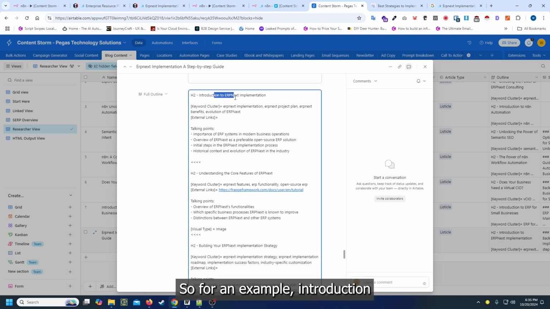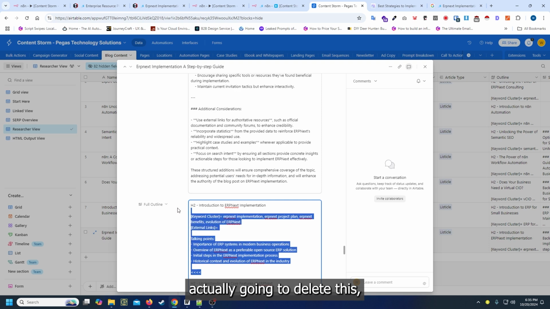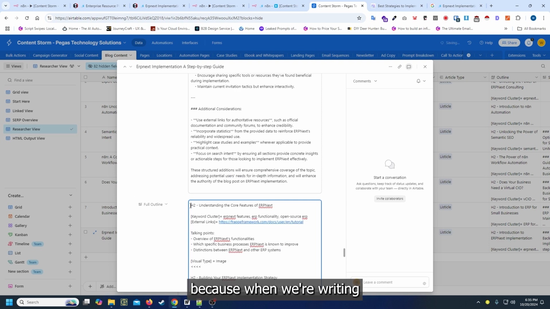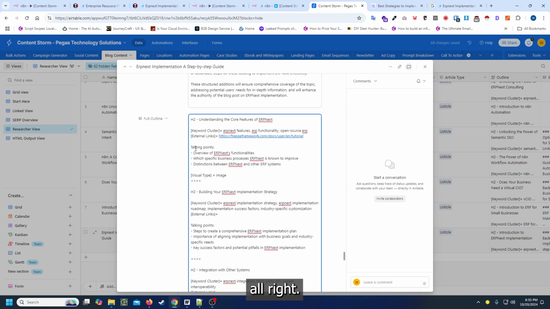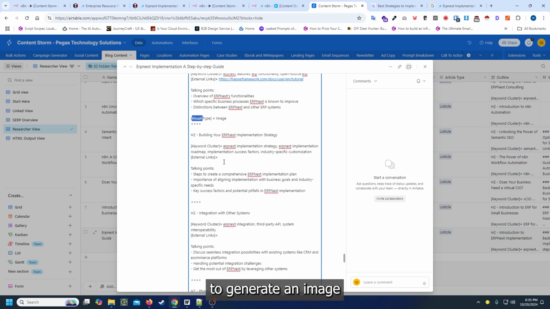So for an example, introduction to ERP Next implementation, I'm actually going to delete this, because when we're writing the content, I have a node that's going to write the introduction, and we don't want duplicate content throughout the process. All right, so we have our talking points. We have our URL. I've already checked that one. We have our visual type, so it's going to generate an image there for us.